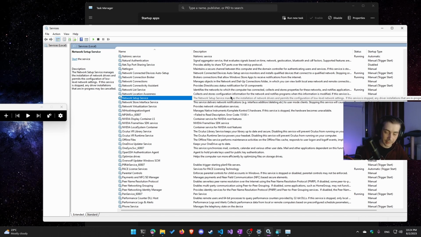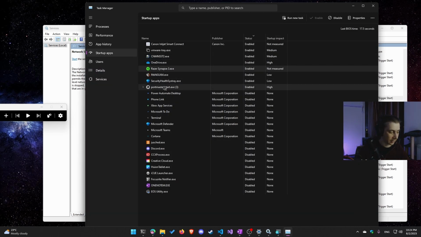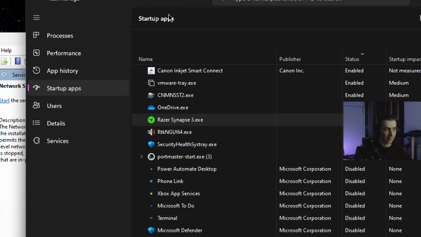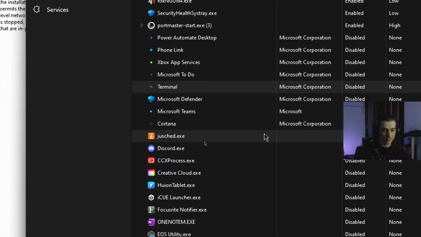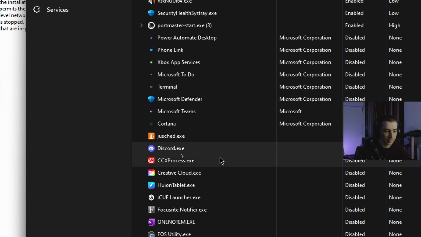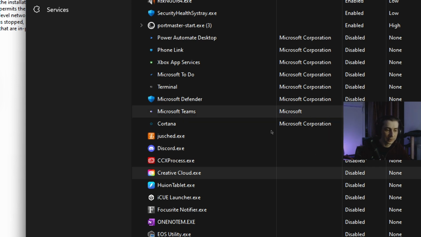So that's the difference. You should always turn off all the applications from startup apps that you don't want to run when Windows boots. For example, Phone Link from Microsoft, I don't need that when Windows boots. Don't need Xbox apps, don't need Terminal to start when Windows boots, and so on. Don't need Discord to start when Windows boots. Don't need Creative Cloud to run, and a lot of those things.